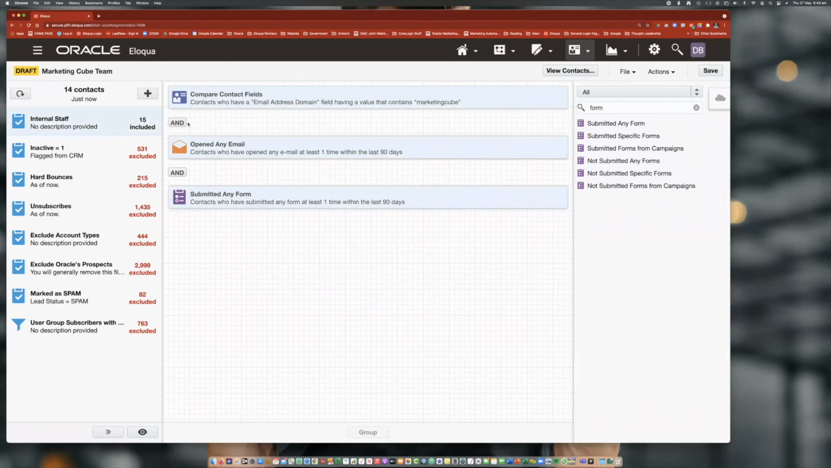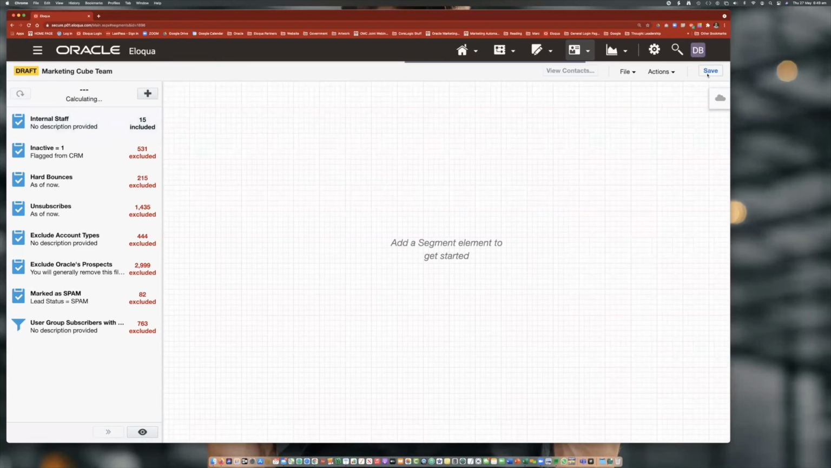Now, notice the construct here. We're asking people who have a specific domain of Marketing Cube and have opened at least 1 email within the last 90 days and have submitted any form at least 1 time in the last 90 days. This will change considerably if we alter the logic there. You'll probably be aware that if you click on the words and or, they will change. So now I'm going to say Marketing Cube, opened any email or a form. Okay, great, let's hit save and see what happens.